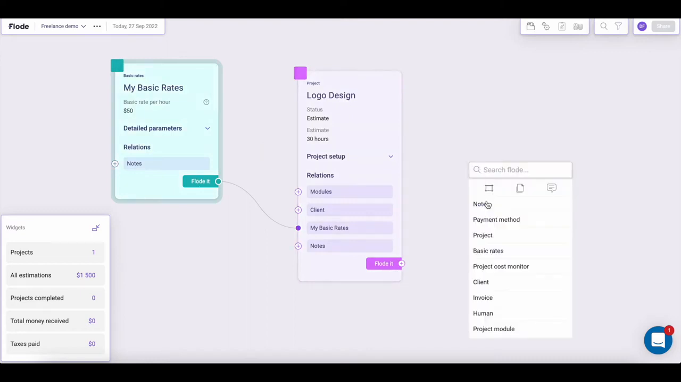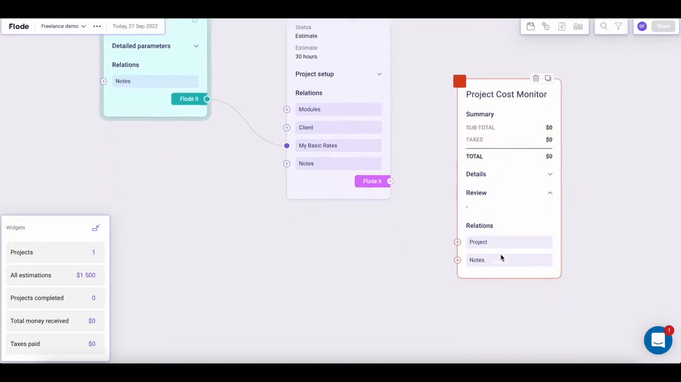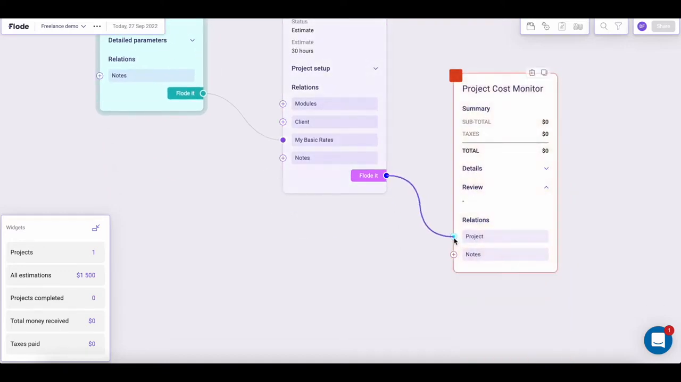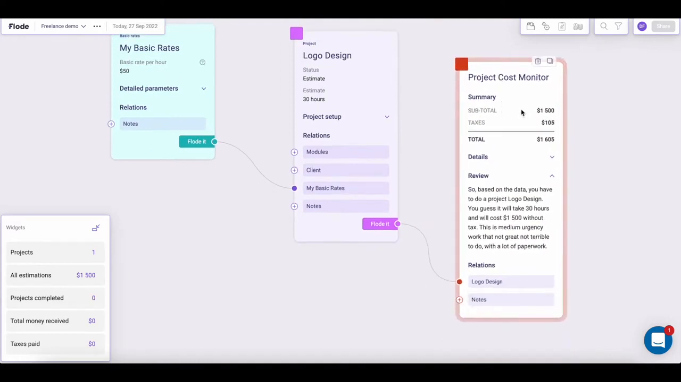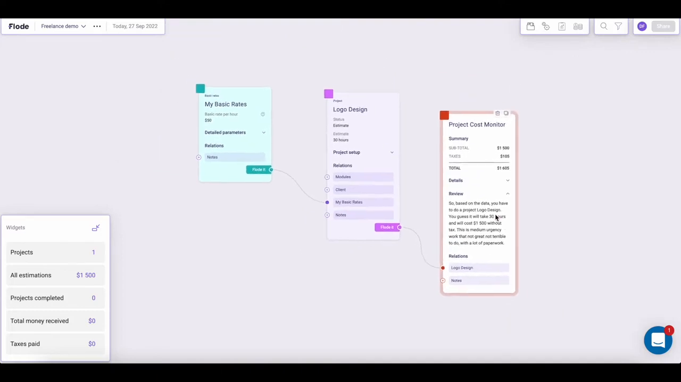And now, to see how much it's going to cost, I'll create a project cost monitor. I connect the project to the monitor. And the float shows that it costs $1,500, plus taxes of $105. The final cost of the project will be $1,605 for the client. The text box below will describe the work to be done in words. This allows us to look at the project from the outside.